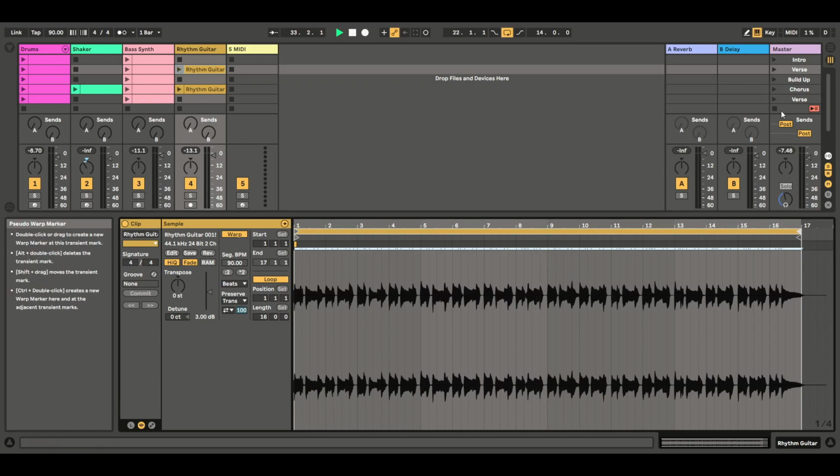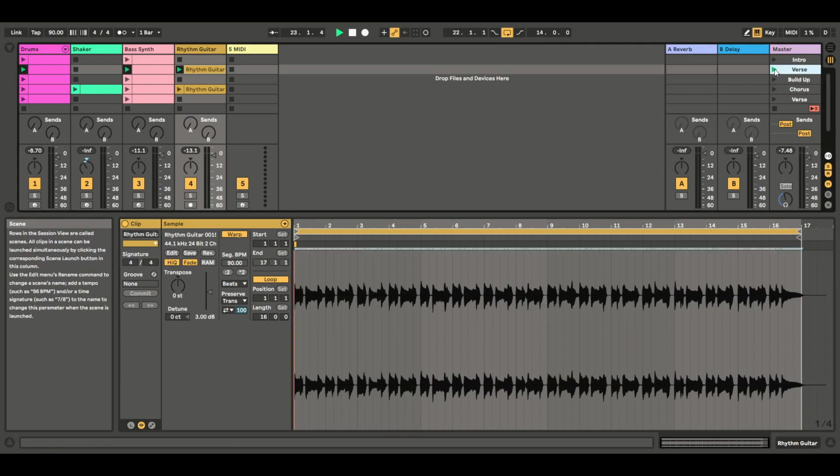So again, if we play that again, you should see the Ableton playing back where we're at that point in the clip, in this section at the bottom here. And you can also hear that the volume of the guitar is sounding a bit more prominent in the song.